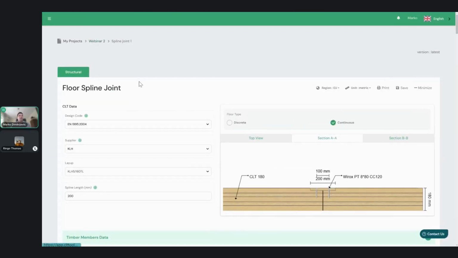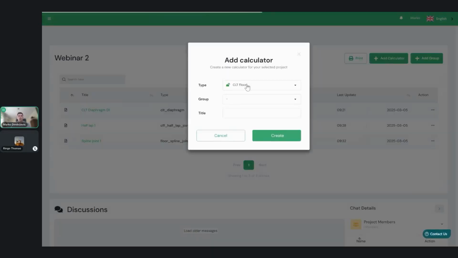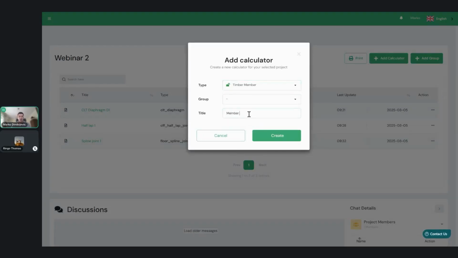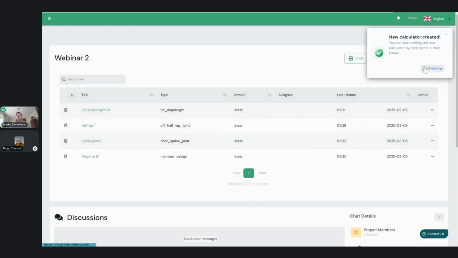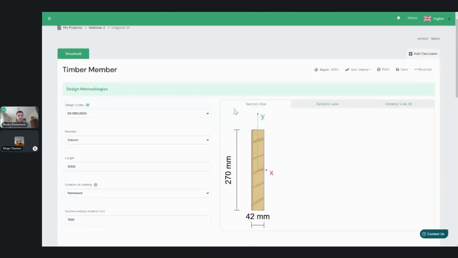I'll go back to the project level, and this time we'll use the timber member calculator. Here on the member, we can type in diagonal D1, and we can check what would be the appropriate dimensions for this element.